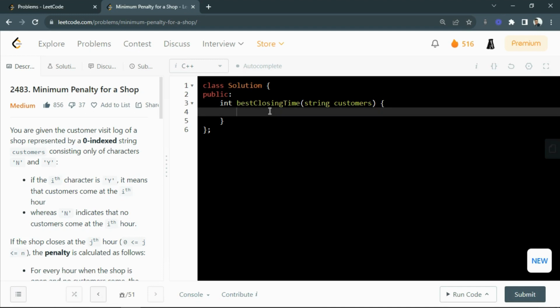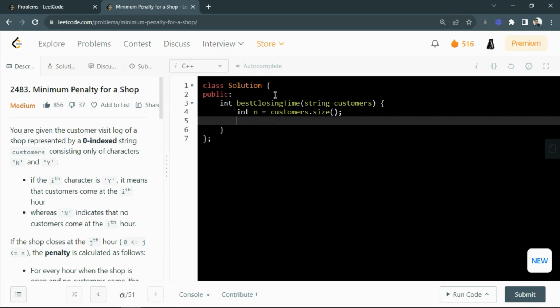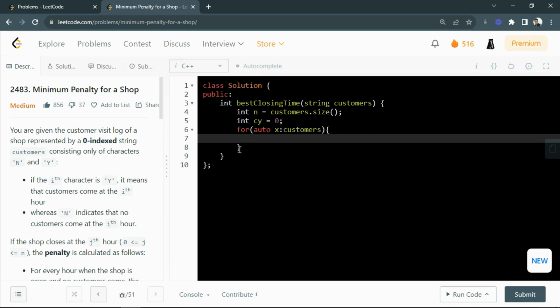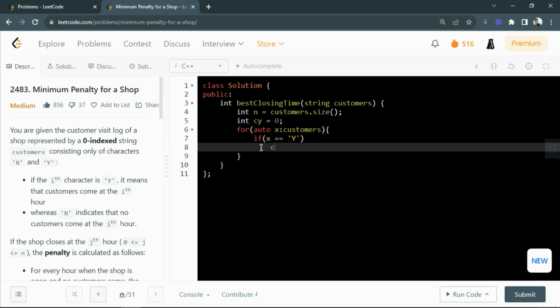So first of all, let's define an integer n. It will be the size of customers, the customers dot size. Then we need a variable to count the y's present in the string. So we will declare cy, count of y's, and initialize it with 0. Then we will traverse the customers using a for each loop. Then if x is y, we will increase the count of y.